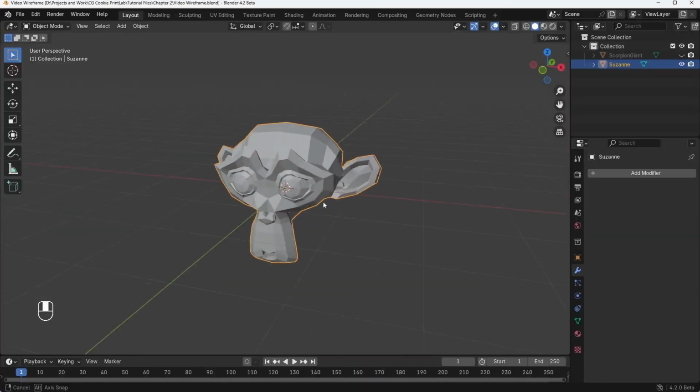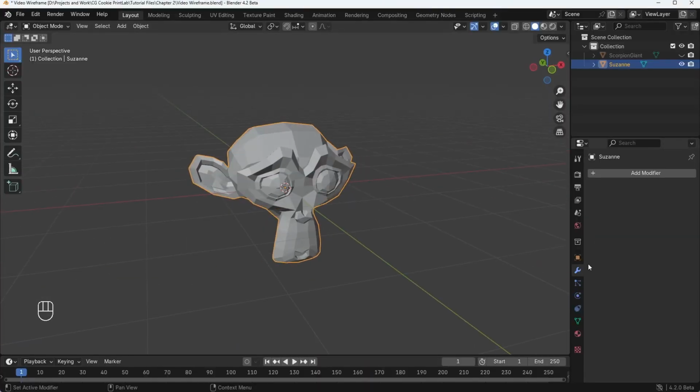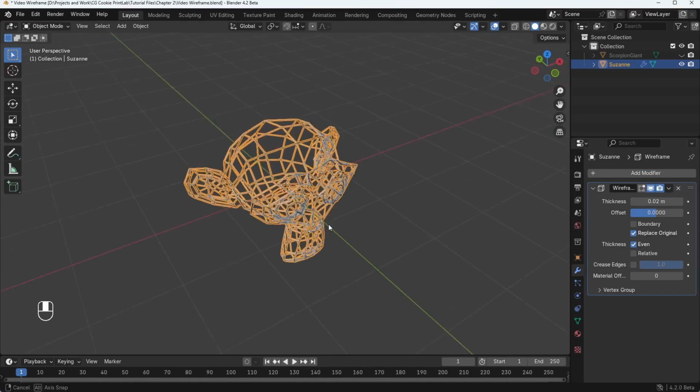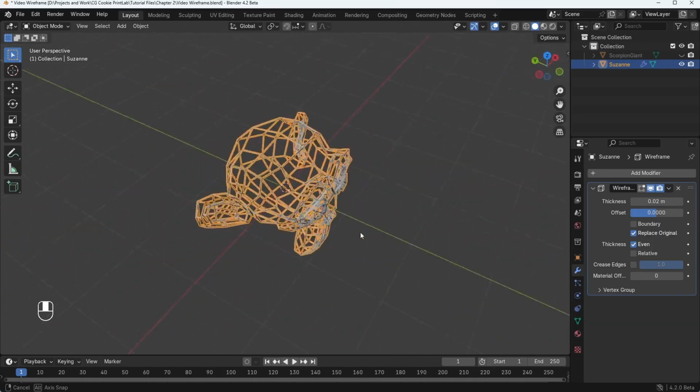In this video, we're going to be looking at a wireframe modifier and some really cool effects that we can get with it. So inside of Blender, here we have Suzanne, and I'm going to go ahead and add a wireframe modifier. Go to the wrench, add modifier, generate, and then way down at the bottom it says wireframe. What you'll immediately see is that Suzanne became a wireframe.